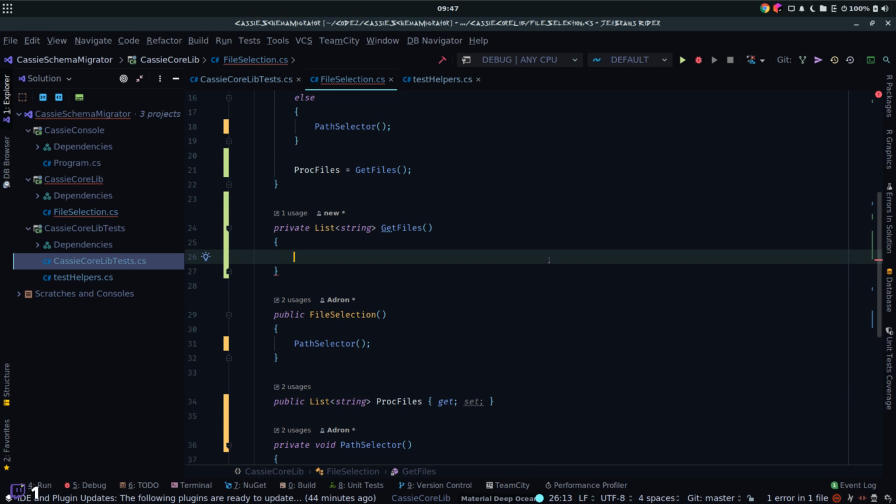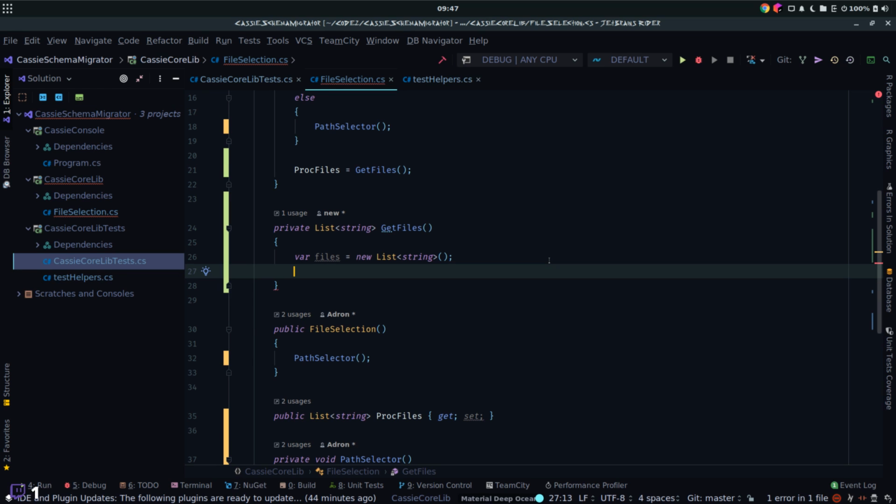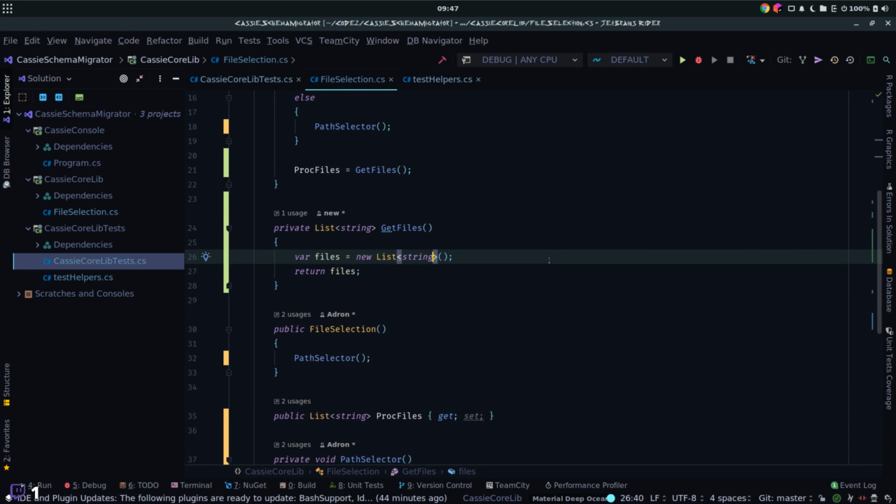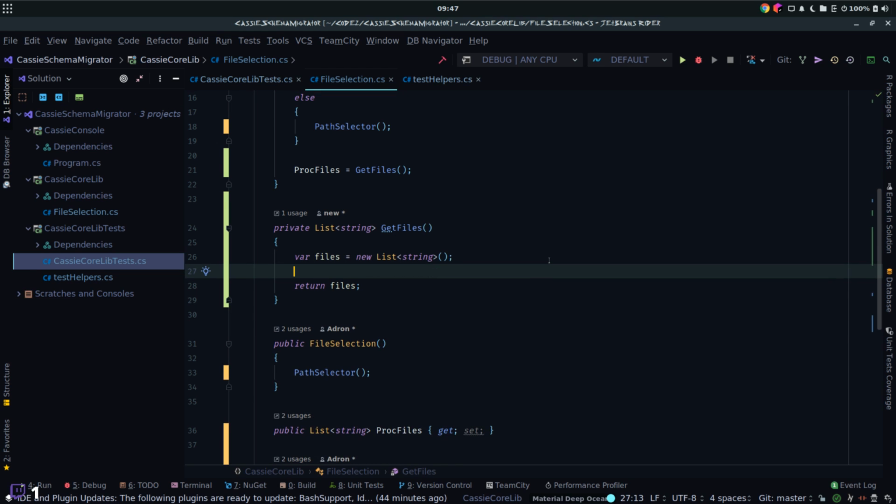And this will be files equal new list string, or should I return a list of, yeah, it should just be a list of strings, because then I need to step through those and actually process them. But right now we're just trying to get a solid list of them. So we'll do return files. And here we need to set them up.